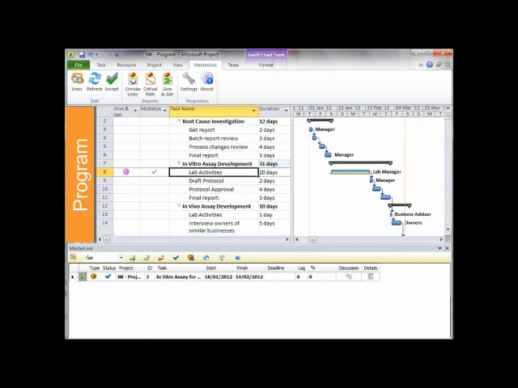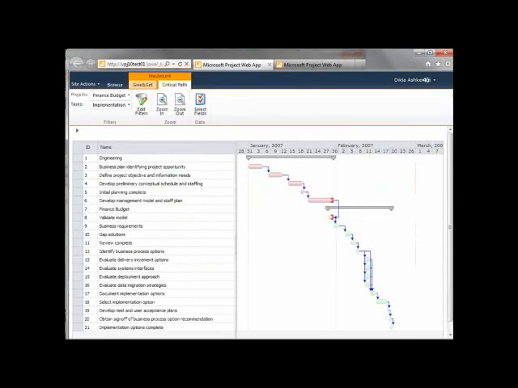Another report that we have in here, if I go to critical path, I can select what project I want and what task I want to see the critical path that leads to it, and then I get a really cool presentation here of a cross-program critical path.